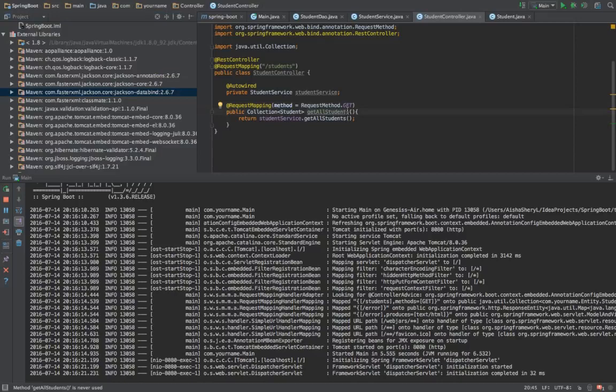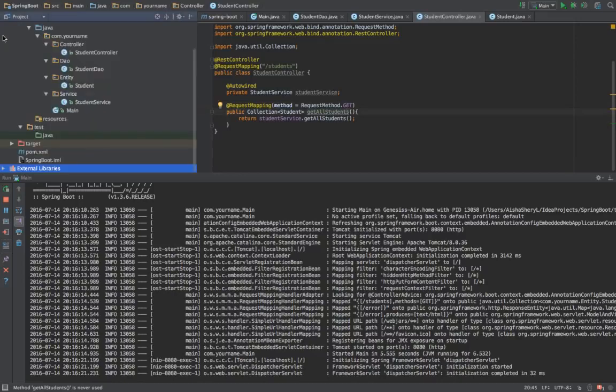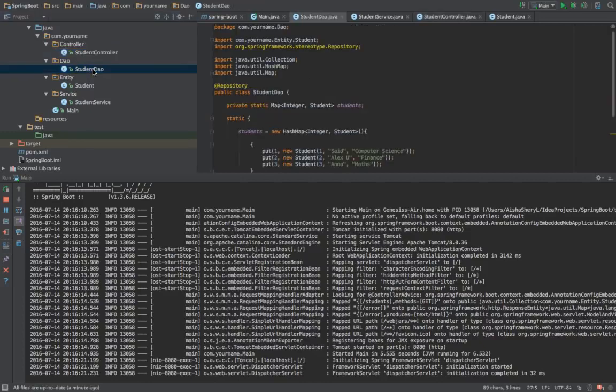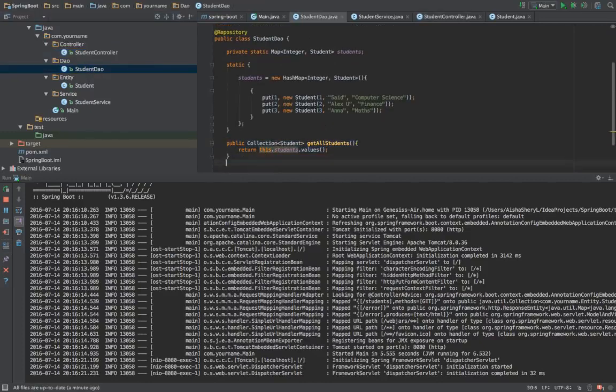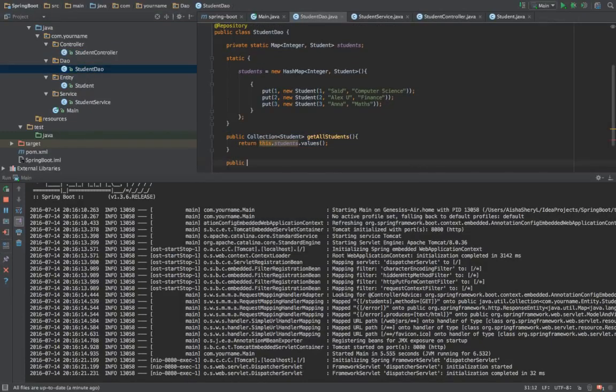So now that we have one feature, which is get all students, let's just get student by ID. So I'm going to go to my DAO. I'm going to start from the DAO, and then I'm going to say public Student, so we're going to return a single student, just like so. Get student by ID, right? And then I'm going to say int id.